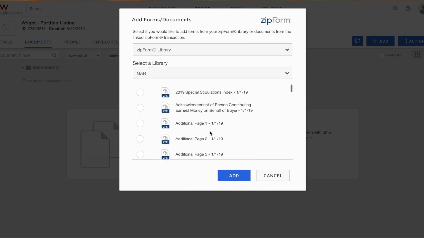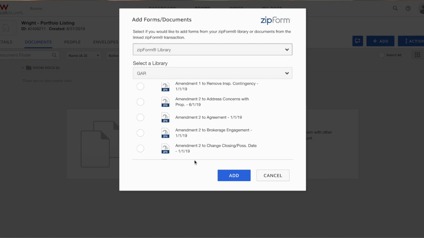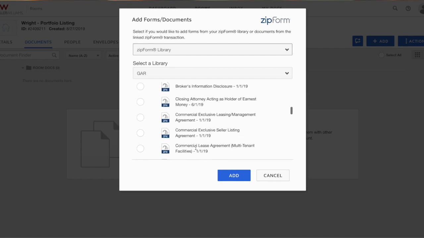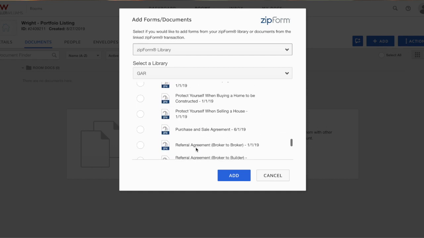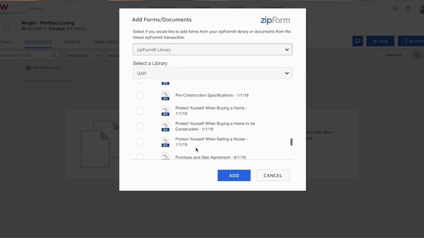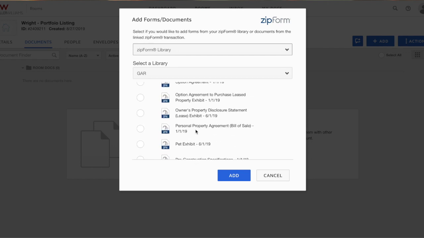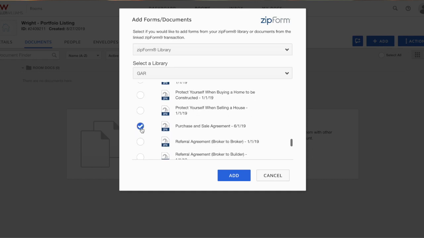And it is literally going to pull up every single template. So let's go ahead and say I want a purchase and sale agreement. So it's in alphabetical order. And no, you can't search before you ask. And it is right there, we passed it. I passed it. Okay, so then you click add.